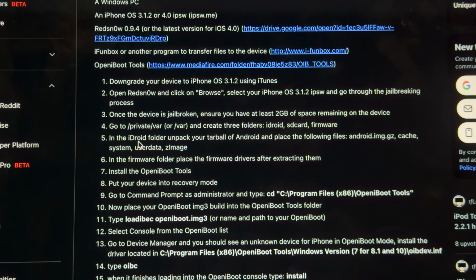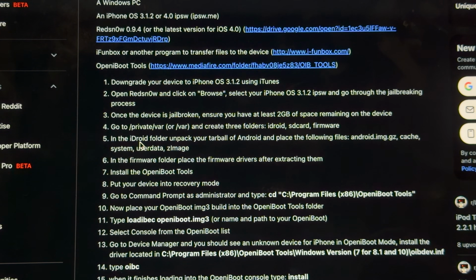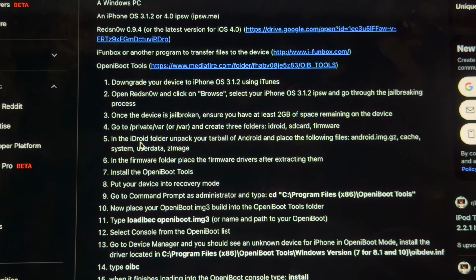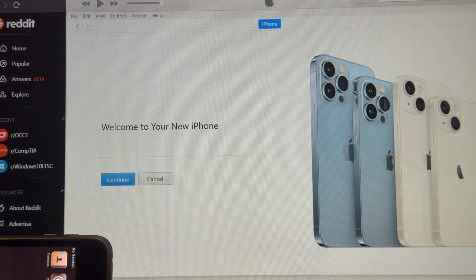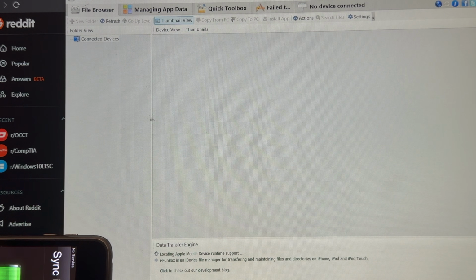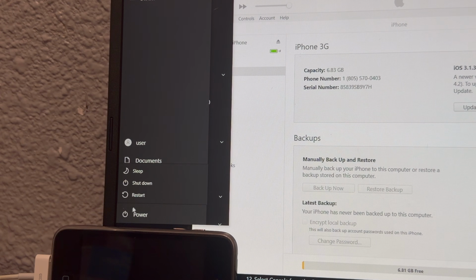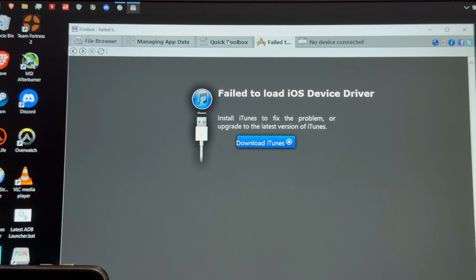Go to /private/var and create 3 folders. Alright, I'm gonna need iFunbox for that, right? Okay, so iTunes detects the device. Does iFunbox, or... yeah, not really. Maybe we gotta reboot Windows, because usually something always breaks in Windows and a restart fixes it. And yep, exactly the same.